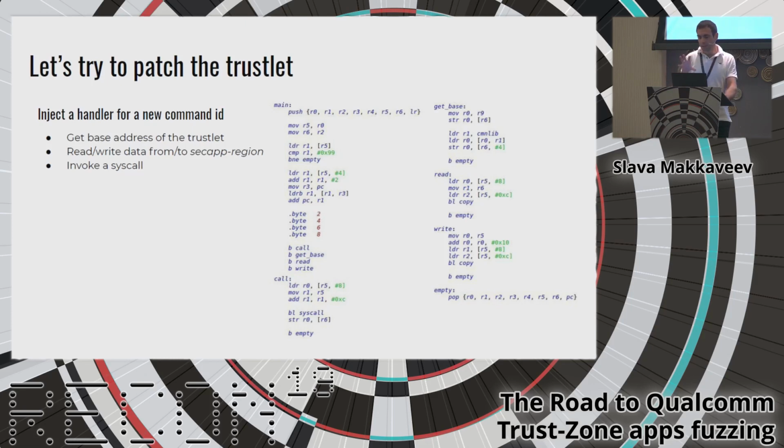And we just need to put our handler for a specific command ID, for example, 99, in the trustlet code. And in this case, our handler, like a debugger, will return for us the data segment of the trustlet before execution in the normal world and execute syscalls during execution of our trustlet in the normal world.